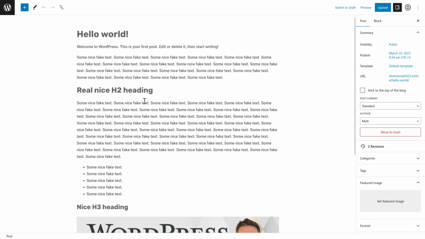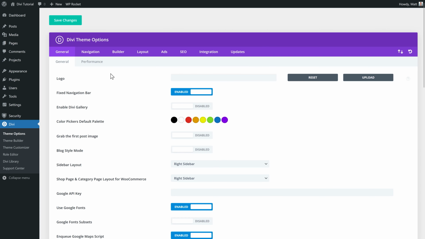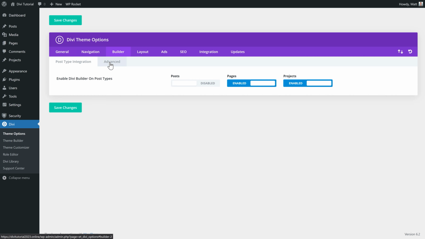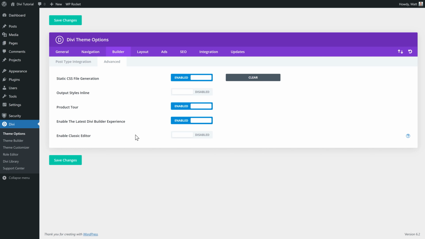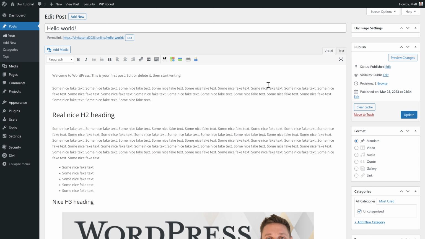Some people just resist change and don't want to use Gutenberg on their posts. Well, I got you covered. Just go to Divi, go to Theme Options over there. Then you can go to Builder, you press on Advanced, and here you can actually use the classic editor. Press Save Changes. And now when I go to Posts, All Posts, and I'm gonna edit my post. And now you can still edit your post without using Gutenberg.